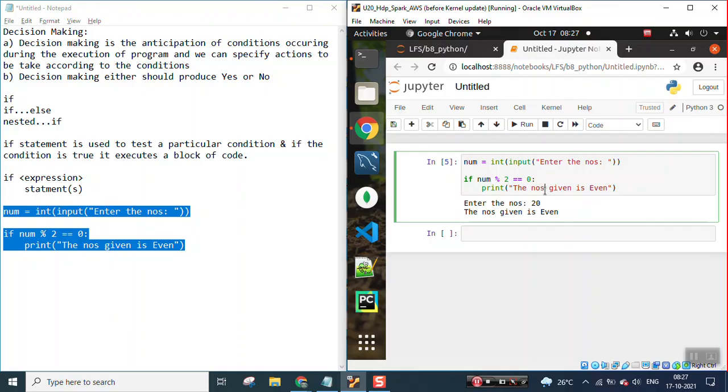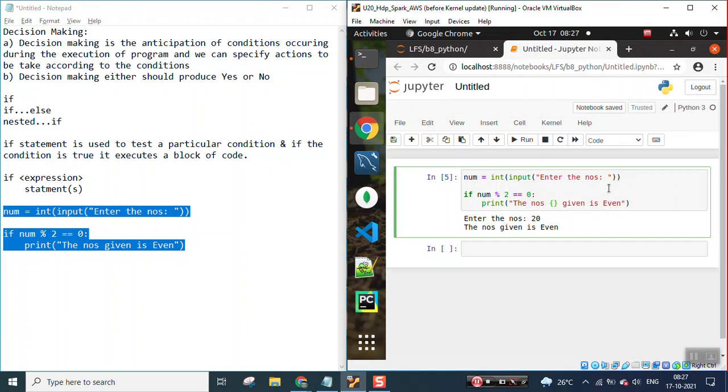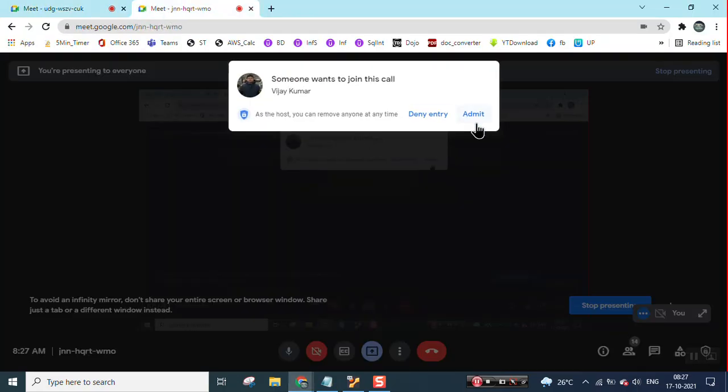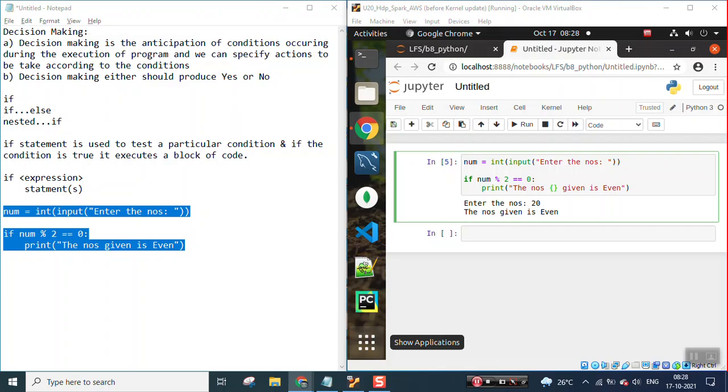Bracket. Curly brackets? Which bracket, parenthesis? No, curly brackets, braces, right? Okay, so what after that? Dot format. Inside format, what do I need to specify? num. No, you have to put a dot, rather than a comma. Sorry.